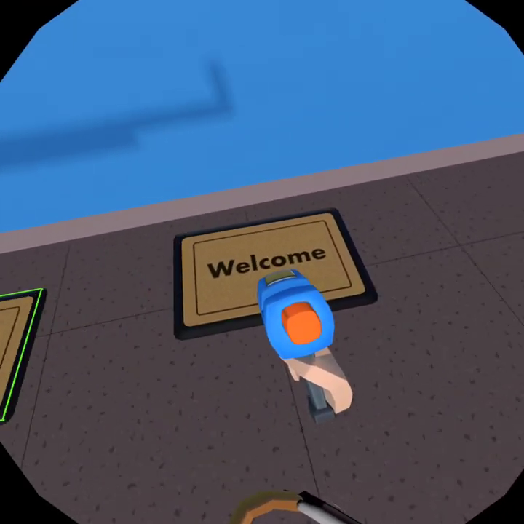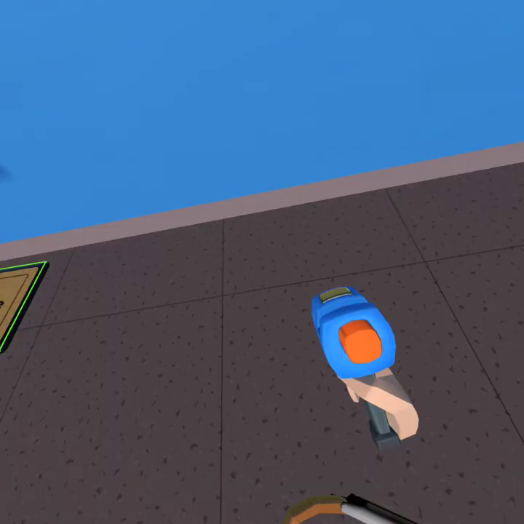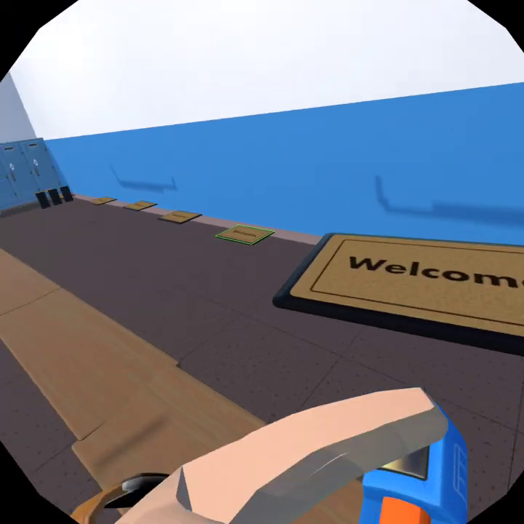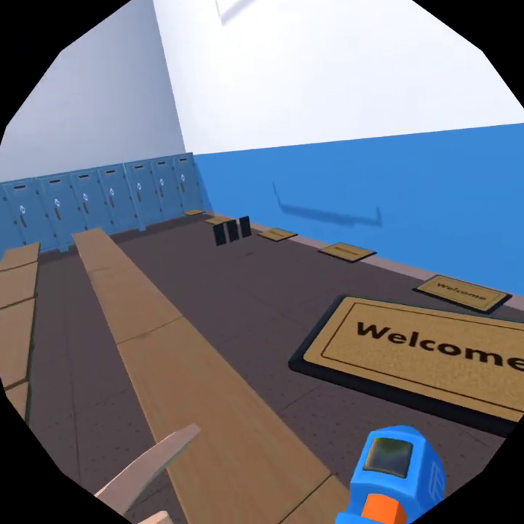Okay, 1, 2, 3, 4, 5, 6. We'll spawn 6, why not? If we got 6, each one of them will spawn in their own little area.